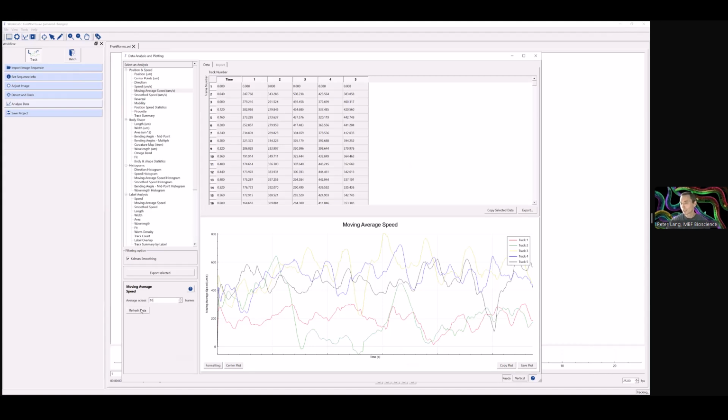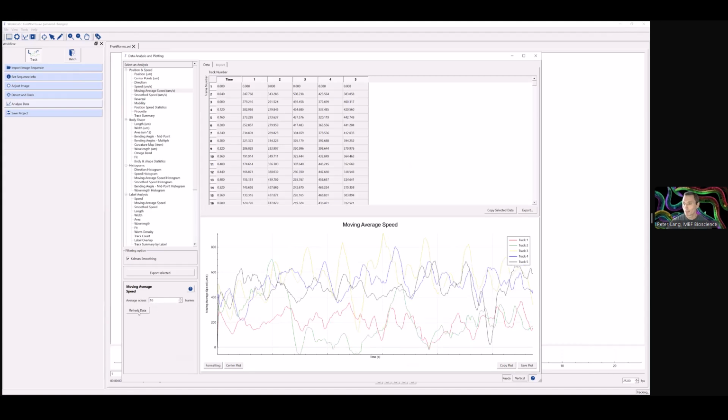This is good for eliminating outliers and noise that may have been part of the tracking process. You want to smooth out some of those by averaging across a certain number of frames. So let's say I change it to average across 10 frames. I say refresh data, and the system will automatically recalculate those values based on your new frame setting.